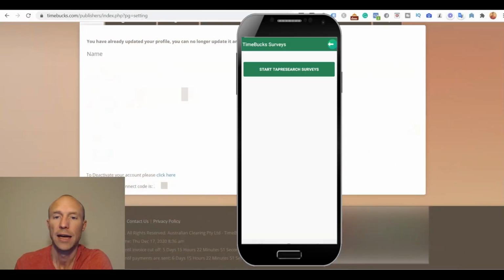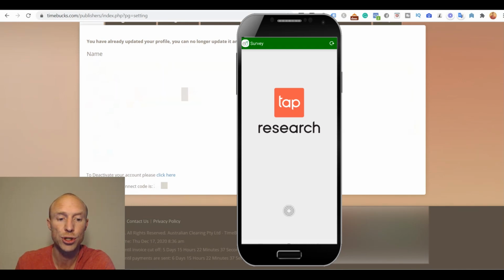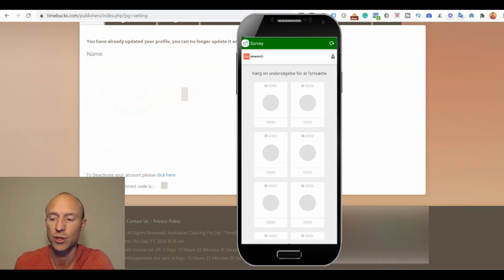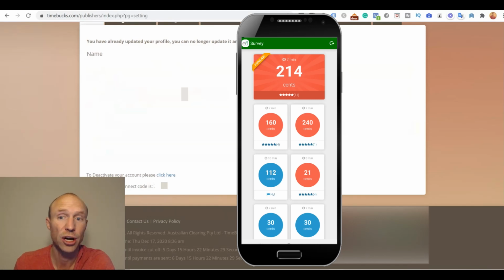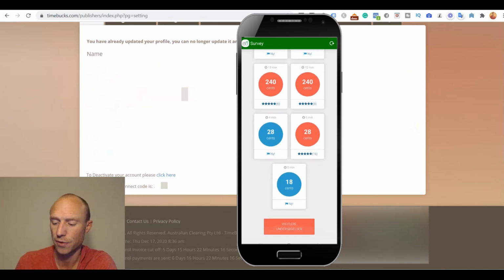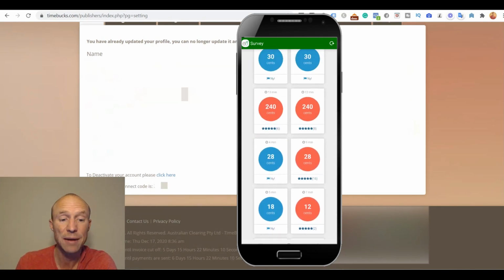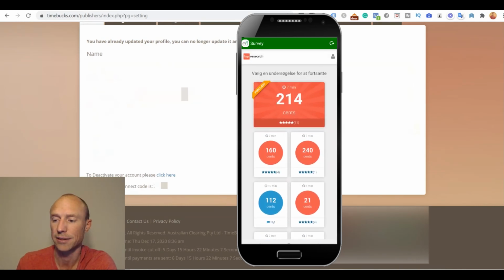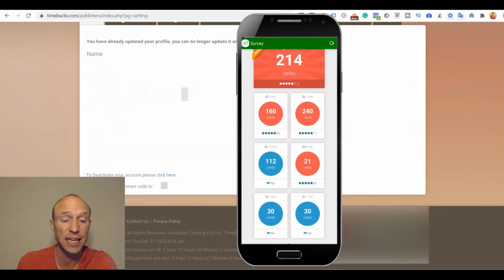So I now have the Timebucks Surveys app up here on the screen, as you can see, and it is very basic. There is not a lot of things going on here. You can just start Tab Research surveys. So I just click here basically, and then it will load the available surveys through the survey router called Tab Research. And here I will then have quite a lot of different surveys, and I can see exactly how much I will earn and also approximately how long it will take. And if I scroll, you can see there's quite a few surveys I can choose from, and I can just keep going down here. So there are plenty of surveys I can potentially take through the app here.